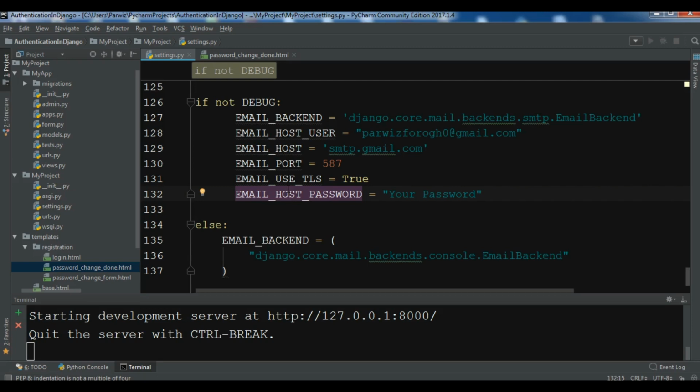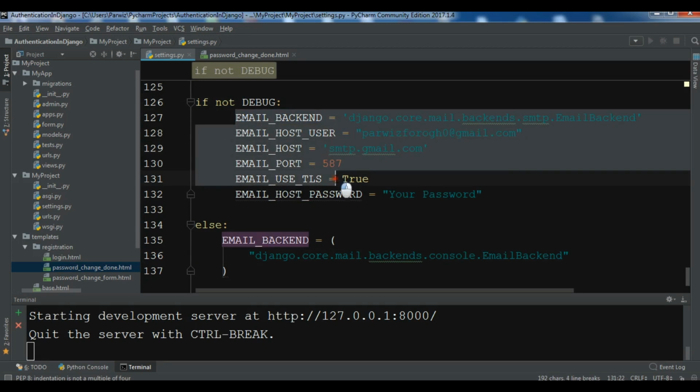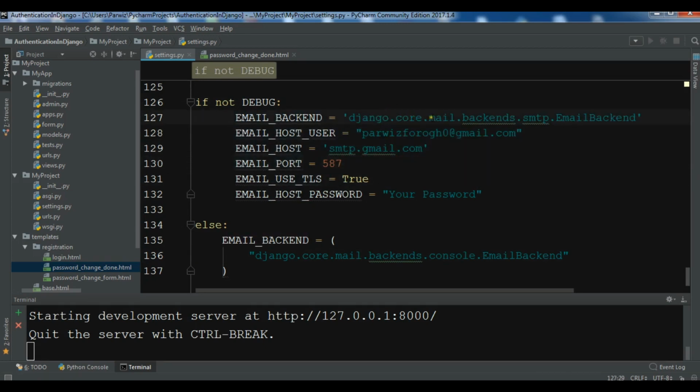In this video we are not going to use any SMTP server. I'm going to use the console backend for testing this. In here I'm going to say that if it's not in debug, we are going to use our real SMTP server. This is for Gmail, but you can change this according to your SMTP server. So this is the backend, host, user, host, port, and this is your password that you want to add.